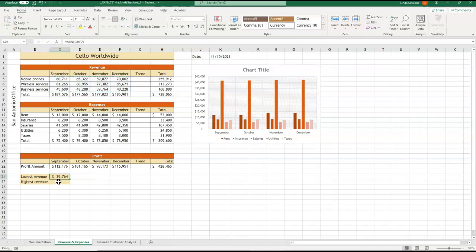I'm going to do the same thing in C25, except this time I'm going to use the max function. Make sure you select the right range, C5 through F7, and hit the enter key. There we have our lowest revenue and our highest revenue.